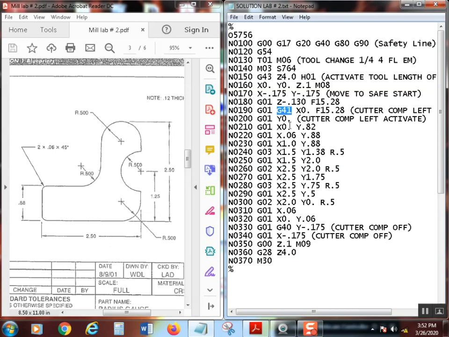So I've got G41, and I'm moving to X0. This is why I backed off 175 thousandths, so I can move to X0. Again, I'm moving at my calculated feed rate. Cutter comp is definitely going to be left of it. That's all you have to do. But this does have to be made in a move.